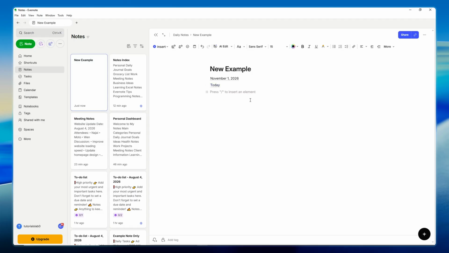Additionally, if you prefer more control, you can also manually type the date in any format you like. This gives you complete flexibility to format dates exactly how you want them to appear in your notes, whether that's a formal format or a casual reference. And that's it. You now know how to insert dates in Evernote using both automatic and manual methods.